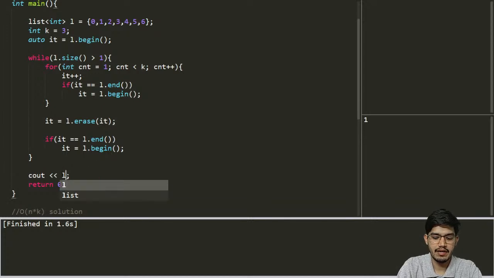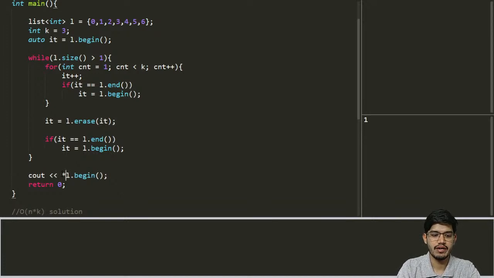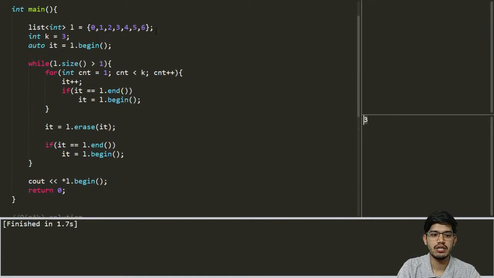If you want to print that value, you can simply use L.begin and dereference it, so we are using the pointer here. When you run this code, you can see the value we are getting is 3, which we have already seen. Suppose there are two elements, only 0 and 1, and k is 3. Let us run it. You can see the value will be 1, because starting the counter from 0, 0 is first, 1 is second, then third is 0 again. So this person will be killed and 1 will remain; the output is 1 here.